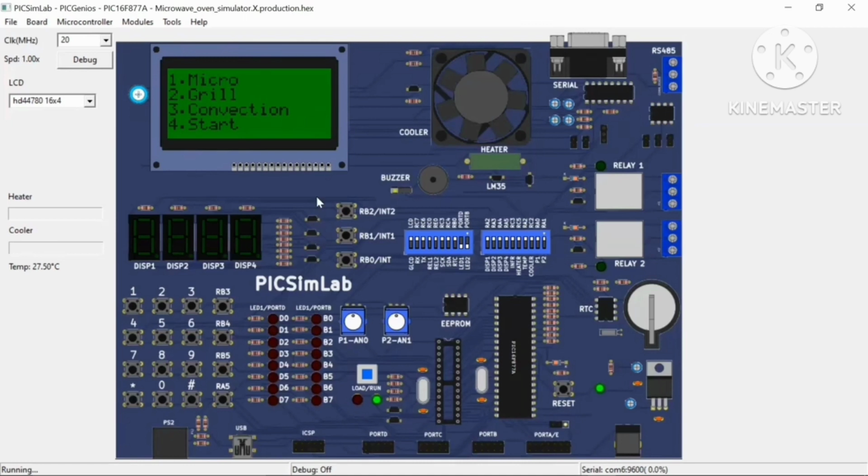So now let's move on to the convection mode. To access the convection mode, we need to press key 3 in the matrix keypad. Now I'm pressing the key 3. As soon as I press the key 3, it moves on to the set temperature screen. So we need to set the temperature for the microwave oven to be preheated. So let's select 214 as the temperature to be preheated, and I have specified the temperature.